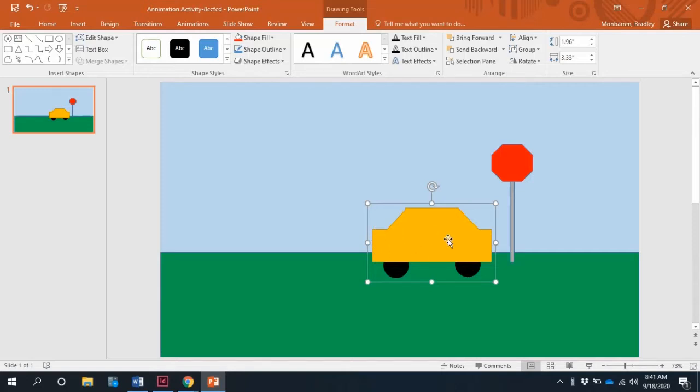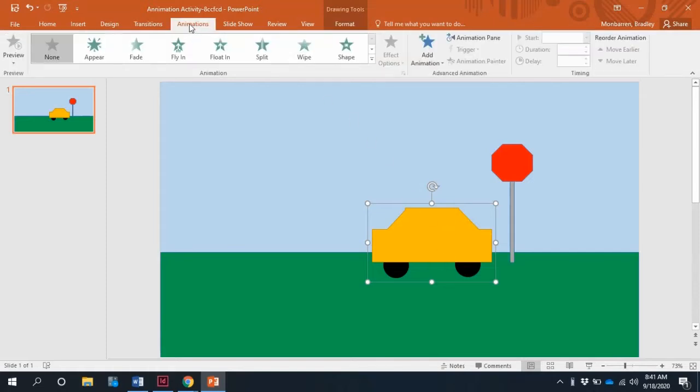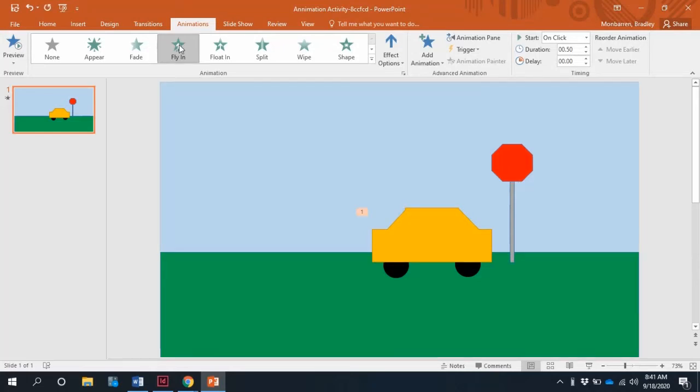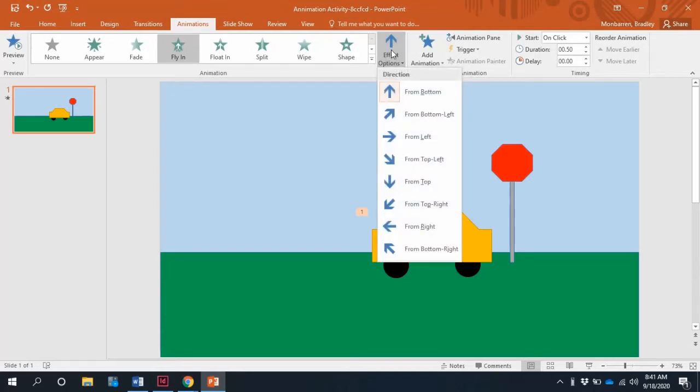So the next part of this, we need to make animations on this car. So that's in the Animations tab up top. And since we're talking about a vehicle, we need to do a fly in. You'll notice that it comes from the bottom up to the top. That's the standard with fly ins. What you can do to change that is go to the Effects option to the right, select it, and choose, since we're coming on the left side of the page, we'll do from left.